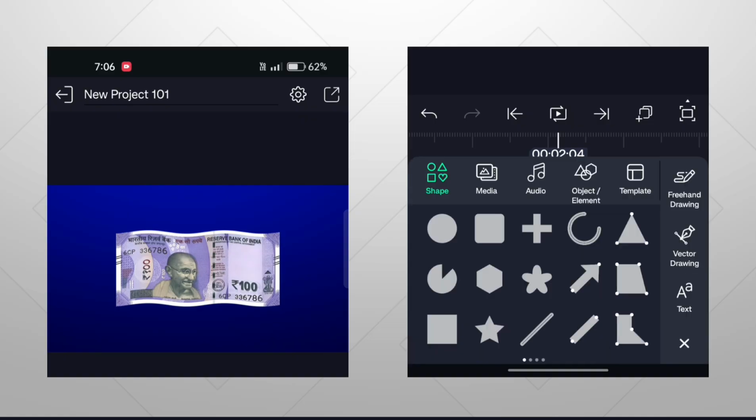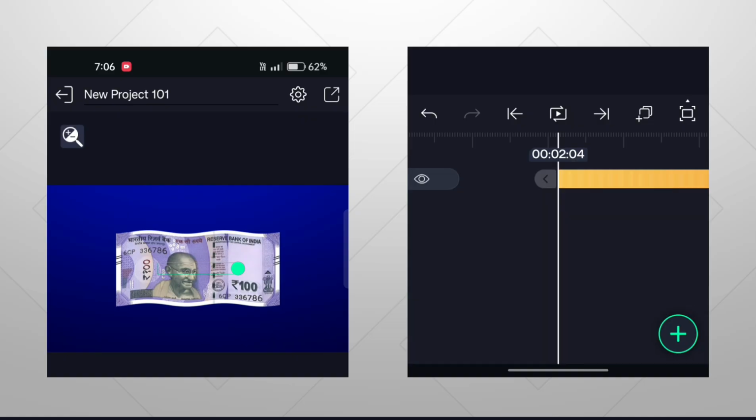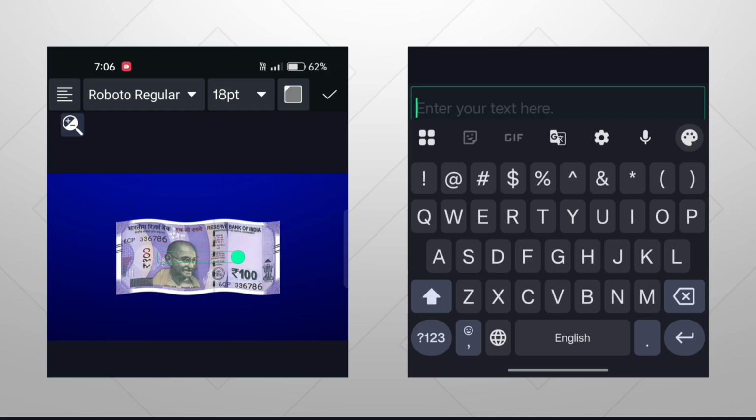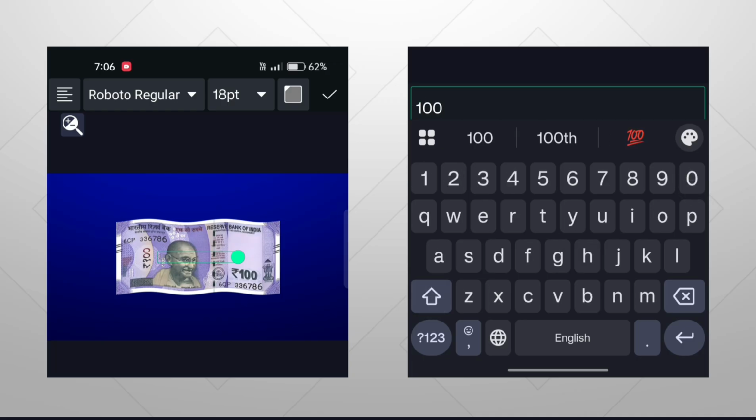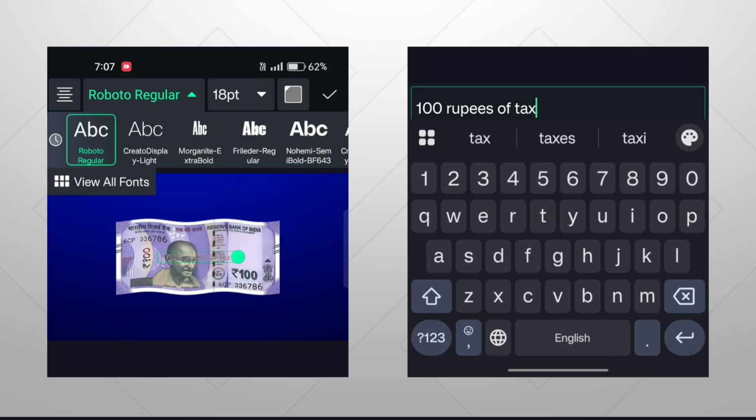Now I will add a text element below the note. This step is completely optional. You can add it or skip it as per the script of your video.